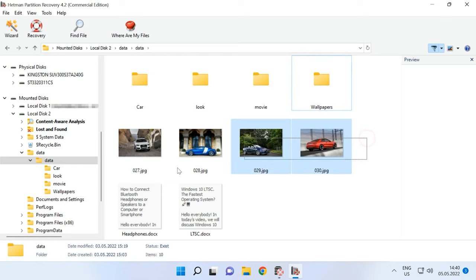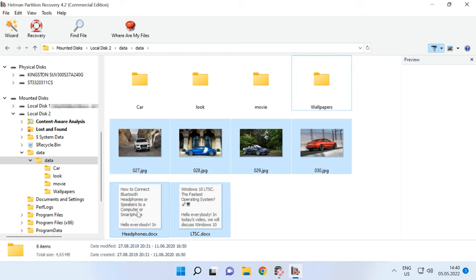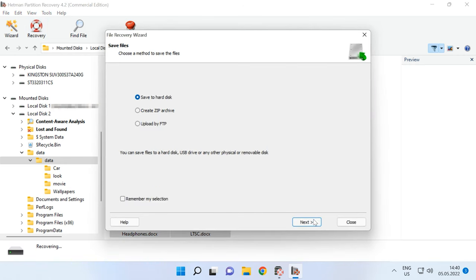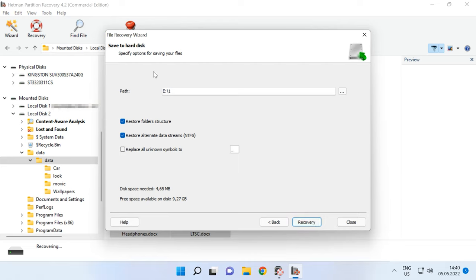Select them and click Recover. Select the disk and folder and click Recover again.